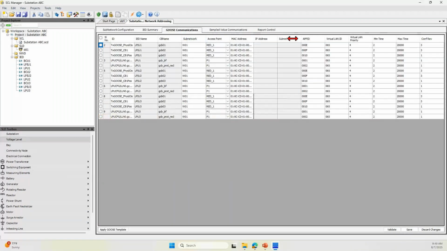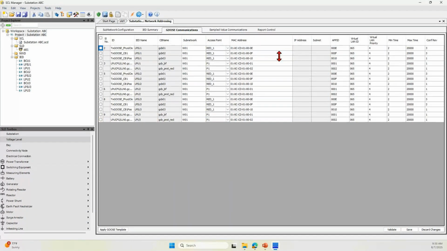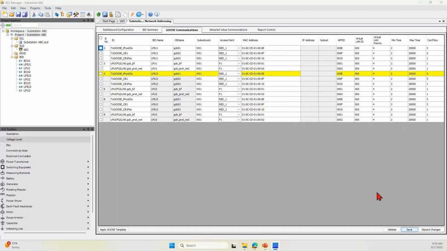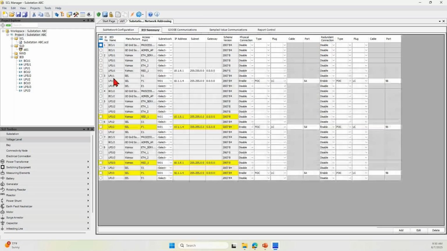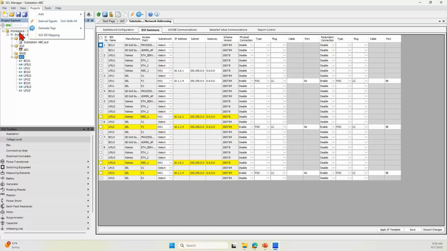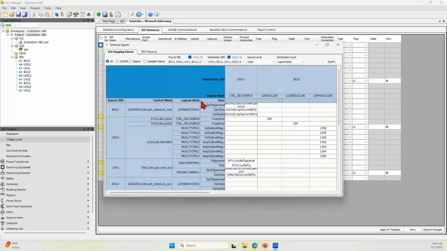And here also you can see that these GOOSE messages were created, so that there are some errors. You can see that there are duplicates here, and sampled value messages are also duplicated. So you'll have to resolve that before proceeding with this configuration. But otherwise, all these signals are imported correctly and instantiated correctly.